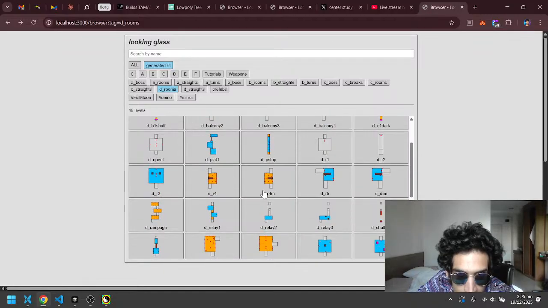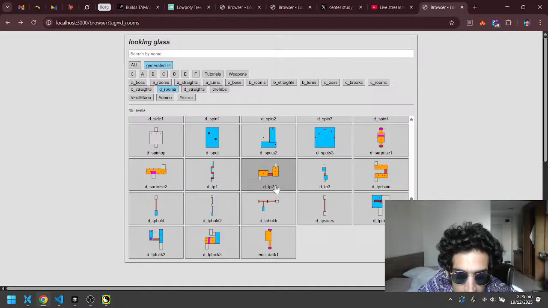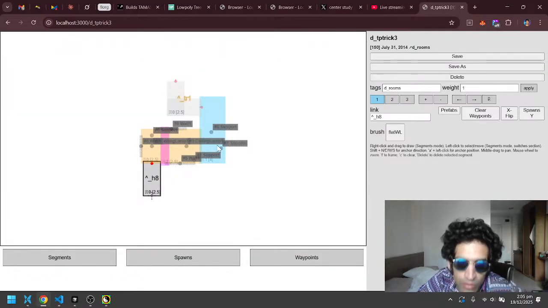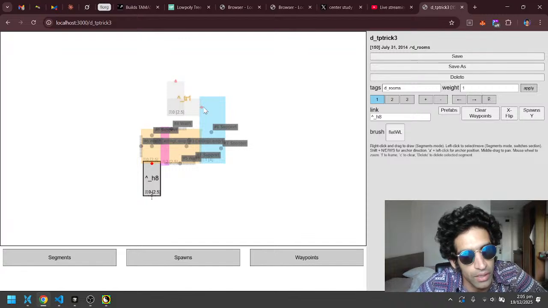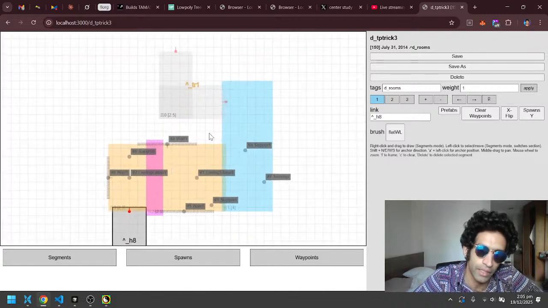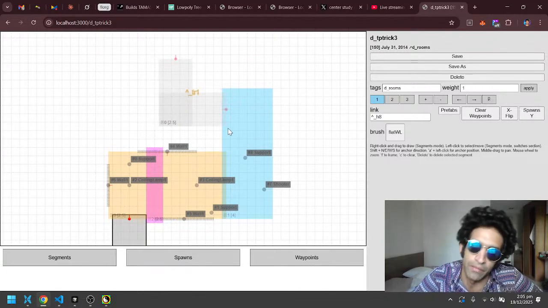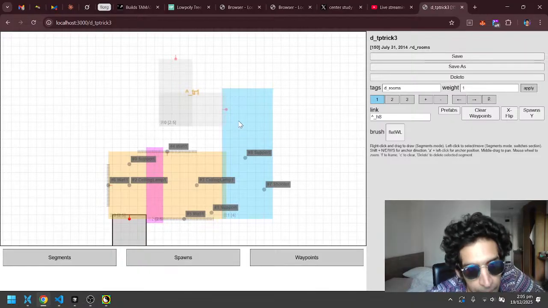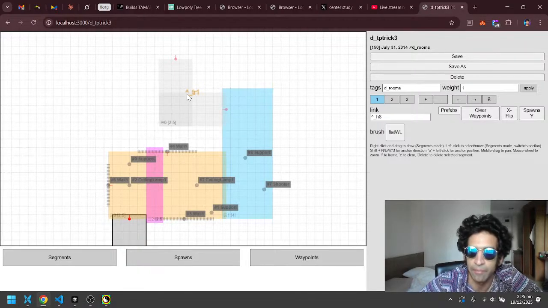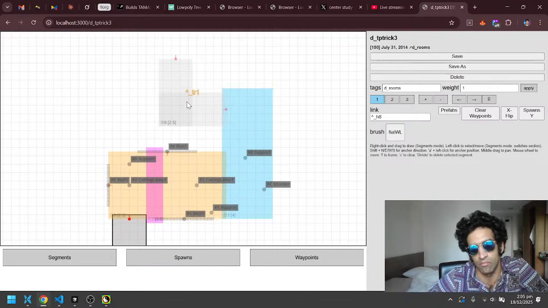TP3 trick. Was it trick? Man, I completely lost. Yeah, this one. So the problem with this is that it's going left from here. If it didn't do that, then we would just be fine. We would be just fine. Or it's like not a prefab. If it's not a prefab, then we're good.